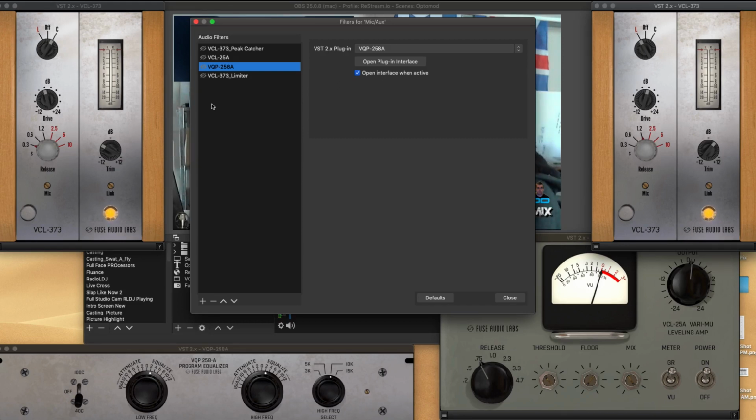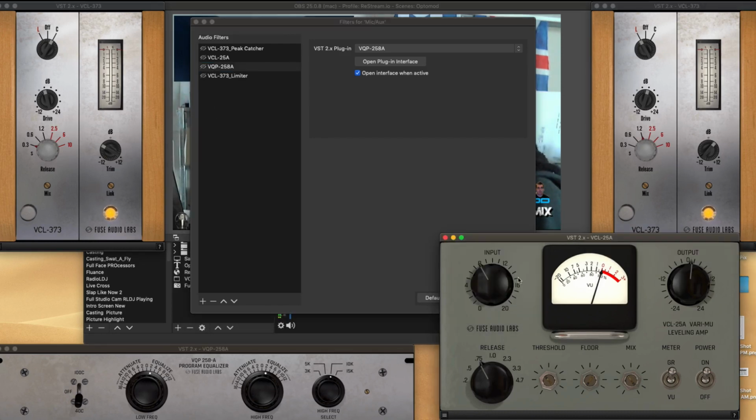Now I've shown you something that's probably pretty elaborate and you kind of like, whoa. If there was only one thing I could do, I would use this leveler here, the VCL25A from Fuse Audio Labs. Absolutely worthwhile getting, because that will help balance your whole broadcast out. So no loud peaks that people aren't expecting that sort of rip their ears off. You don't want that. And that's the one that I would go for.